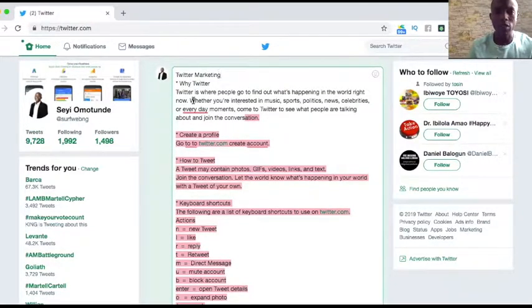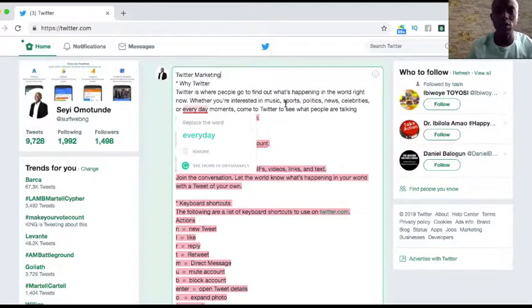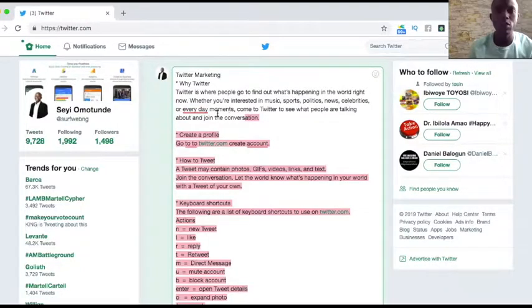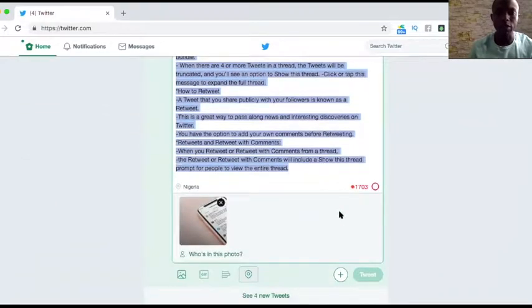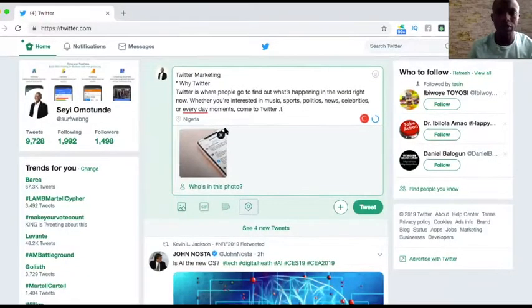So the first thing I have there: why Twitter marketing? Twitter is where people go to find what's happening in the world, whether it's what you're interested in, music, sports, politics, news, or everyday moments, you can always come to Twitter and see whatever is taking place here. So for example, a celebrity moment, you can always come to Twitter. So I can just stop this here because of the space. So what I will do now is I'll cut this.